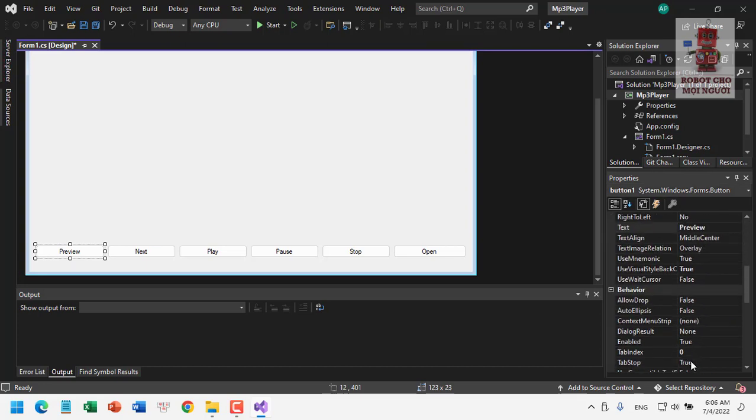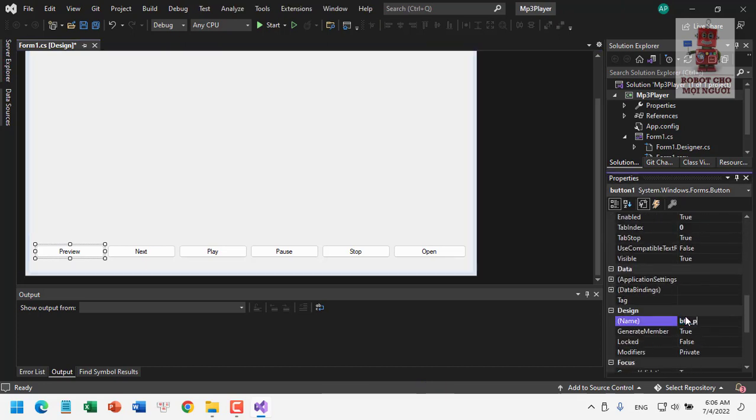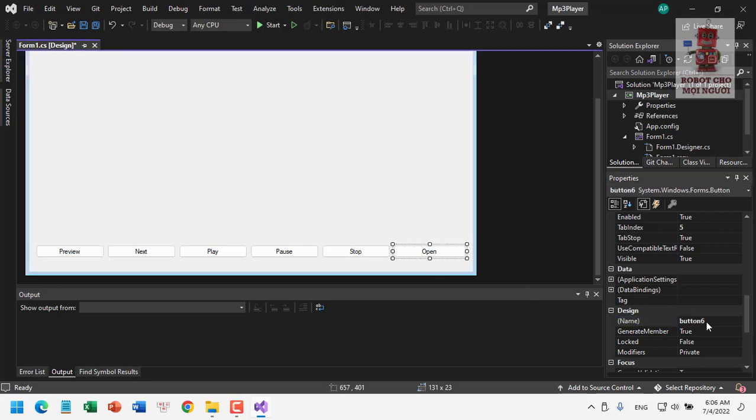Renaming these buttons: btn preview, btn next, btn play, btn pause, btn stop, btn open. Alright, so the next thing to do is adding a toolbox item.